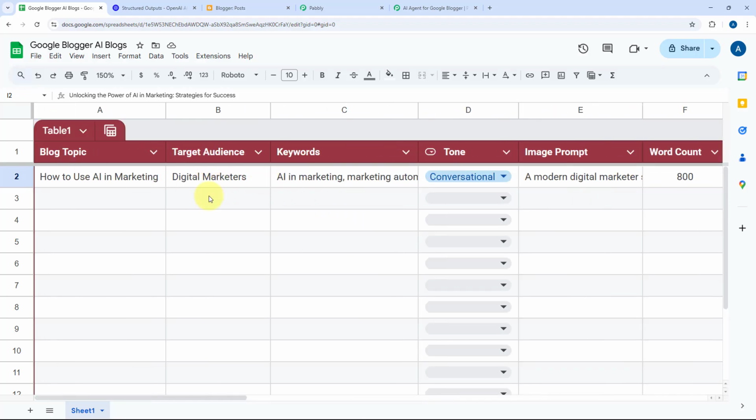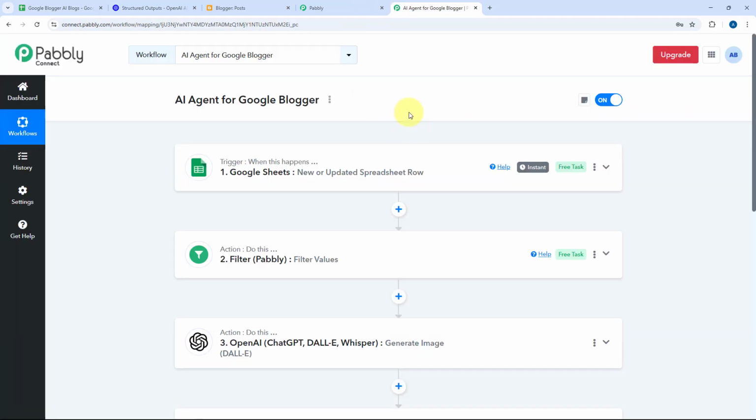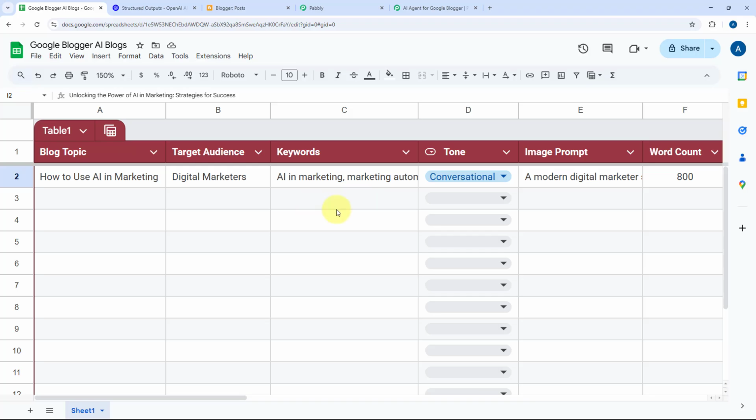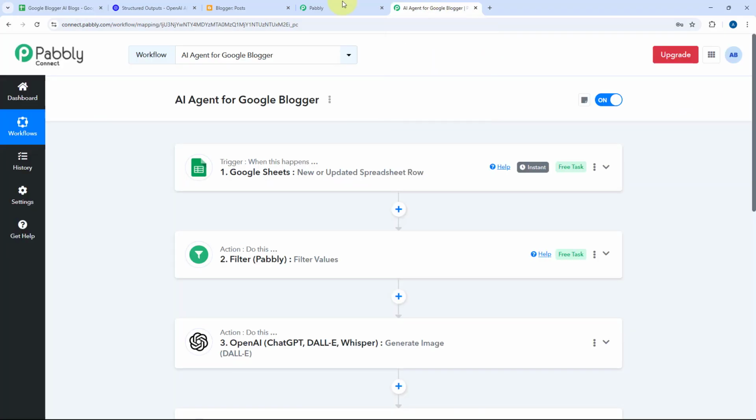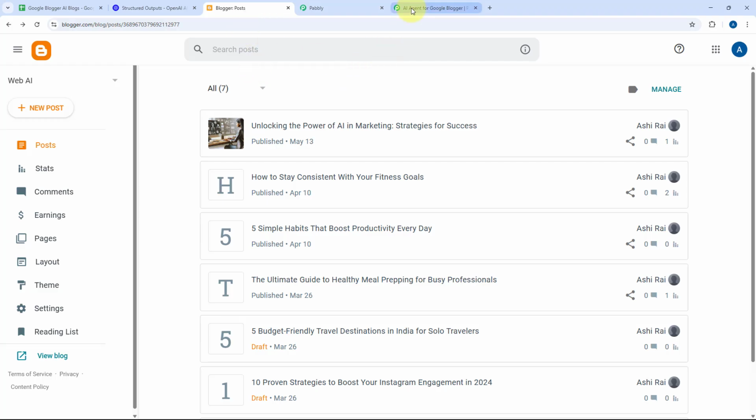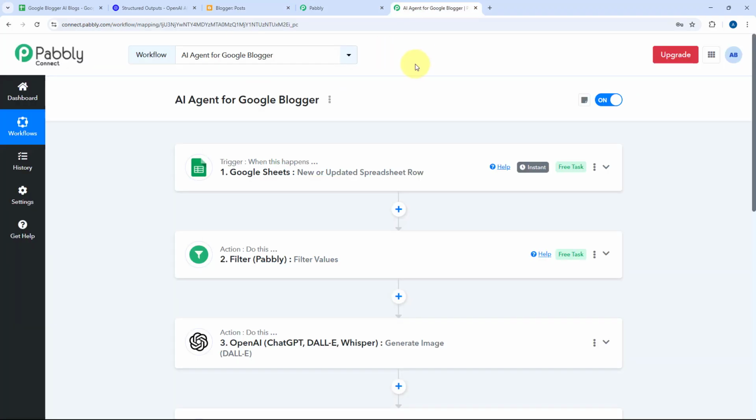This means the AI agent which we have created using Pabbly Connect is working perfectly fine. Using this AI agent, just by entering the blog topic and other details in your Google spreadsheet, you can automatically generate blog content with an image and publish a blog on Google Blogger. And not just these applications, you can connect multiple applications and build AI agents to automate different processes of your business with Pabbly Connect.